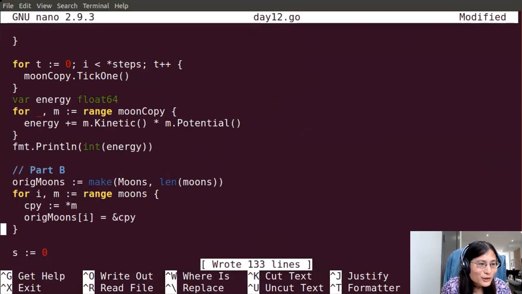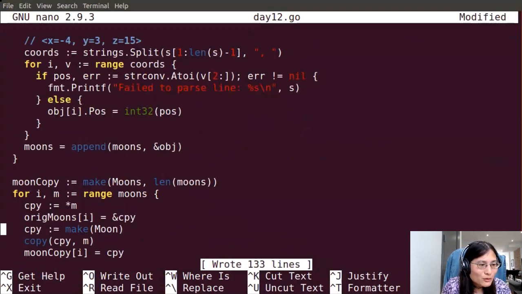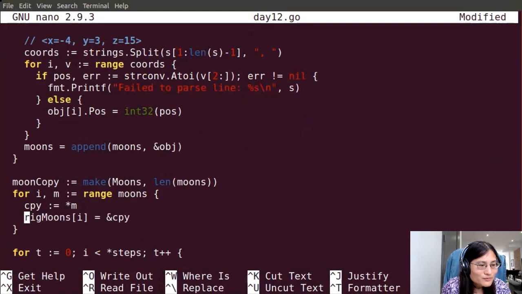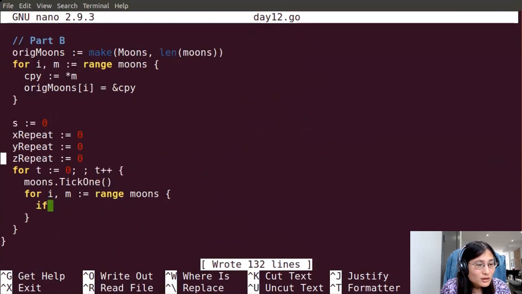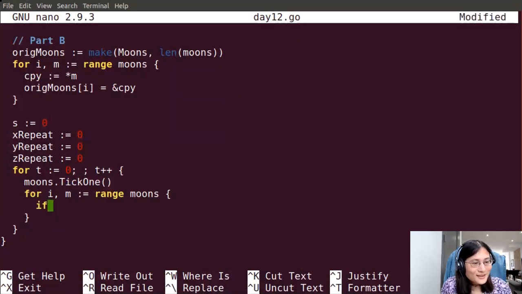This refactor took longer than it was worth, but I think it makes it more readable, so I'm going to do it. Okay. All right. Finally. All right.